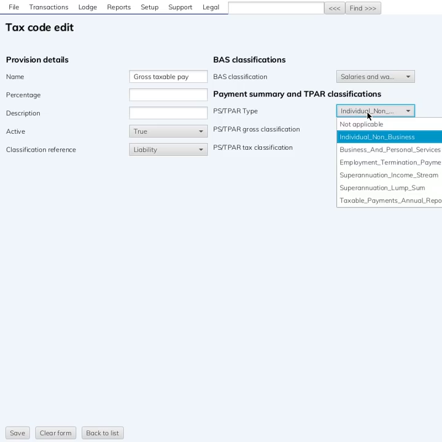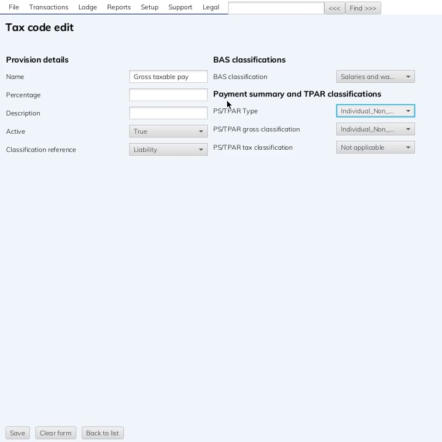It also goes on, well, what it's saying here is payment summary and TPAR classification. So in fact, it's a bit funny because there is no payment summary in free accounting software. It's the old name, whereas now it's Single Touch Payroll. But anyway, that's what it's called. I'll probably change the name at some point. TPAR is Taxable Payments Annual Report, and that's another thing for contractors. So it uses this setup as well.